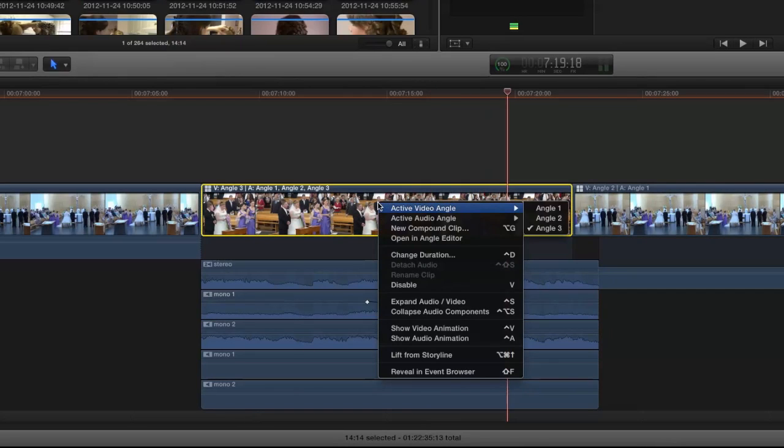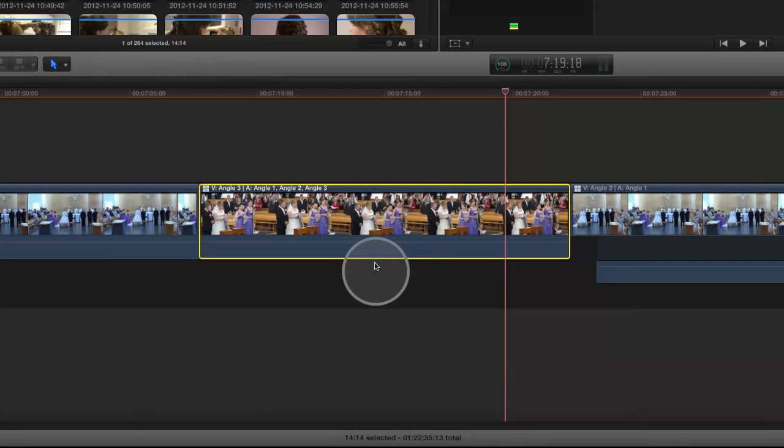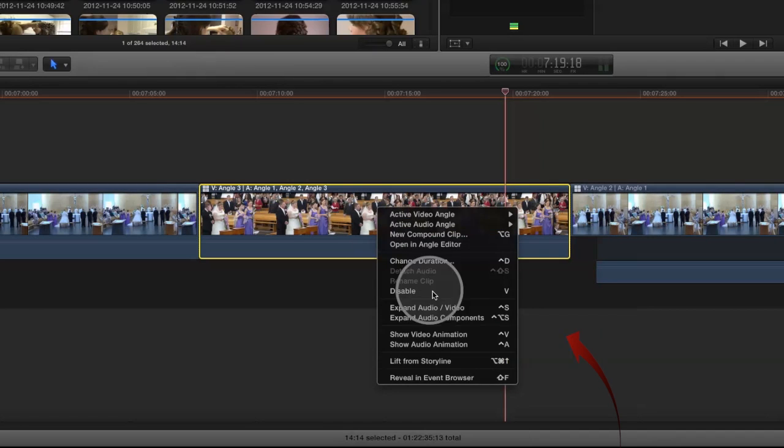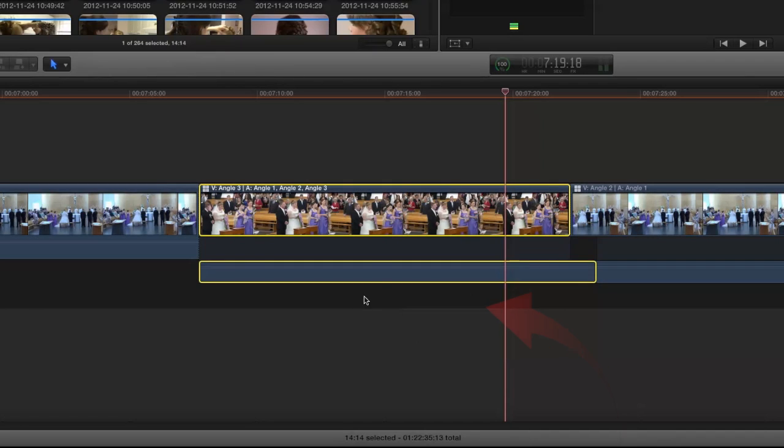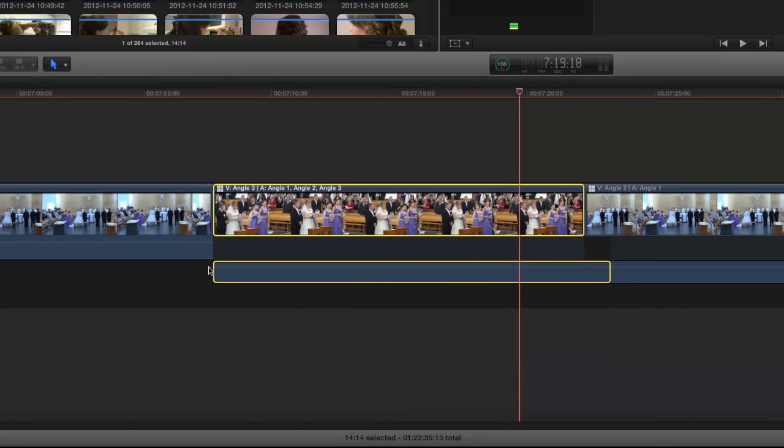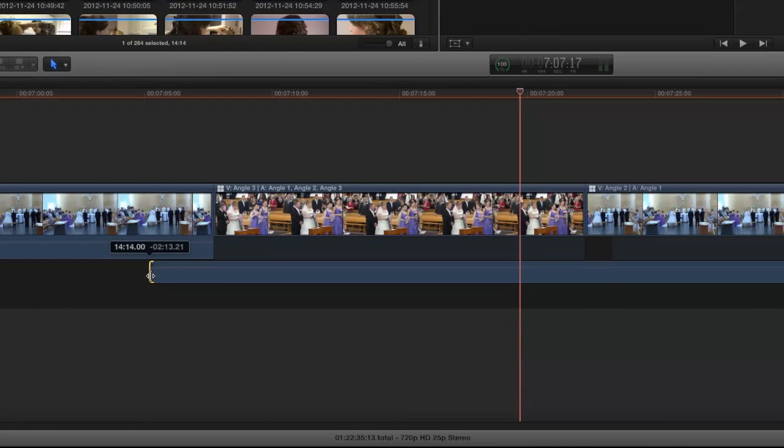To collapse the audio components, go back to where it said expand audio, it's now collapse audio, and they go back into the original clip, and you can show your extended audio if you want to, and then all of the tracks contained in that are then faded in or extended or shortened.